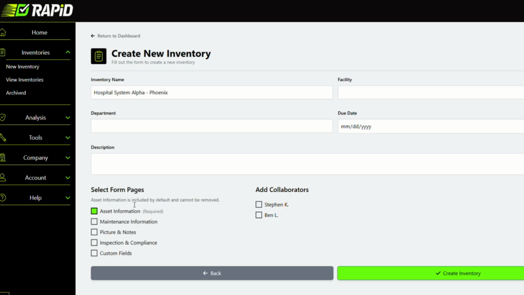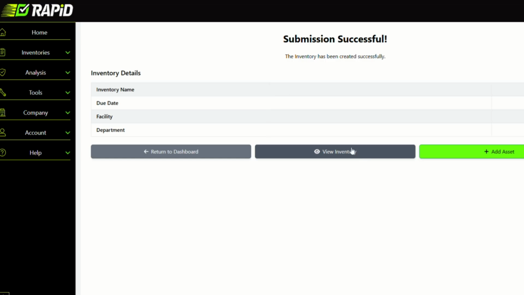So these are the subcategories of data points that we can collect for a user. So we have asset information, maintenance information, pictures and notes, inspection compliance, and custom fields, which is a very significant portion of the software. We'll come back to that in a minute. We'll add collaborators so that everybody can access this inventory from their account, and they can interact with the platform, and we can work together as a distributed team. So let's go ahead and create the inventory.